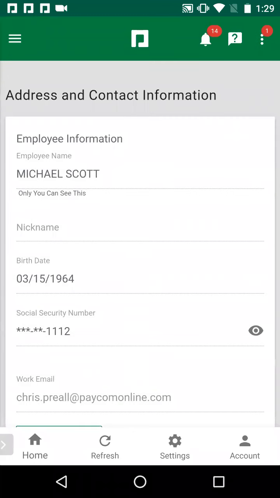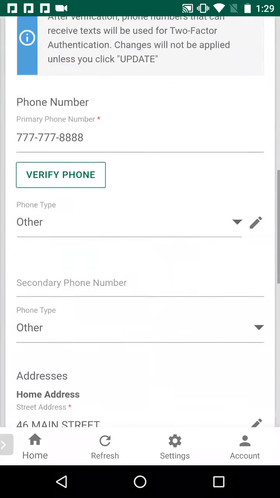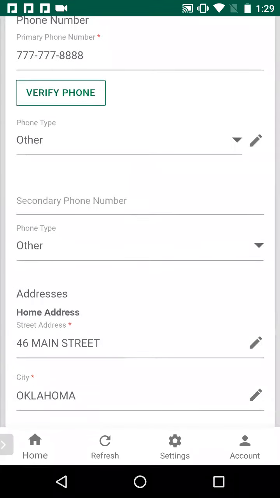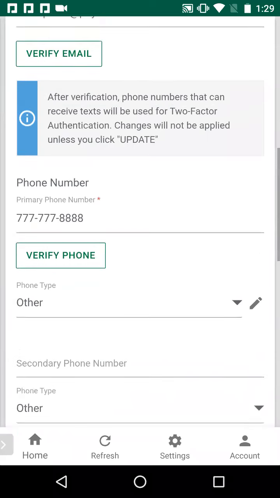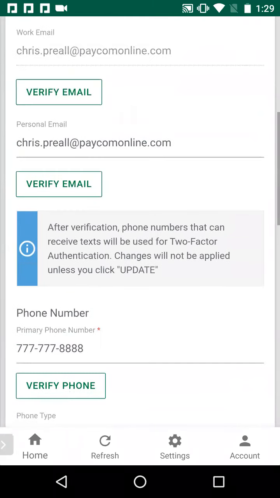As soon as you make that change and hit update, it will be live in the system for your HR team. So when you move, if you move, it's as simple as a couple clicks and you can update your address with your HR team. Additionally, within this information tab, you're going to be able to view your phone number. If it's a cell phone or a mobile phone, you can verify that so that you can help unlock your account in the future.